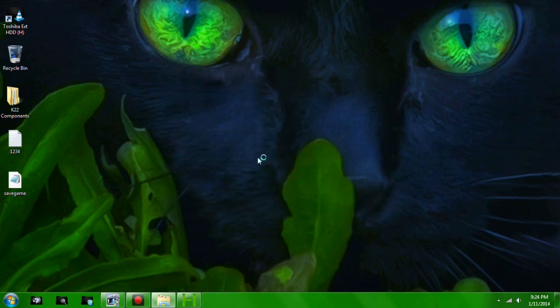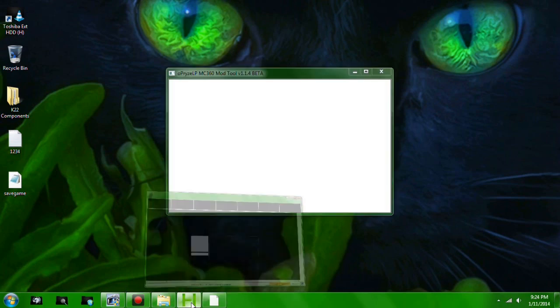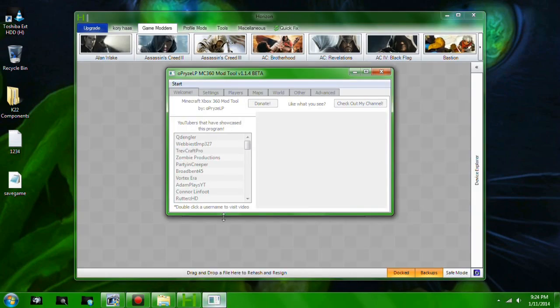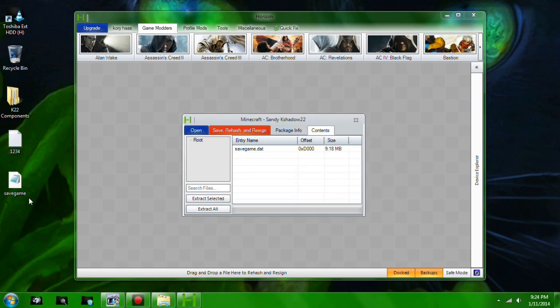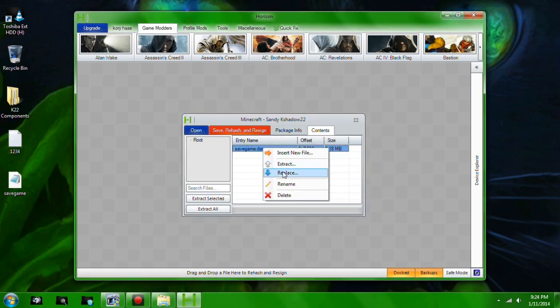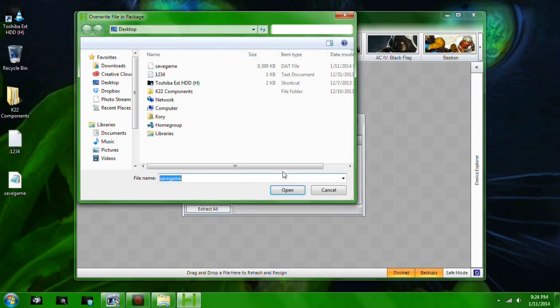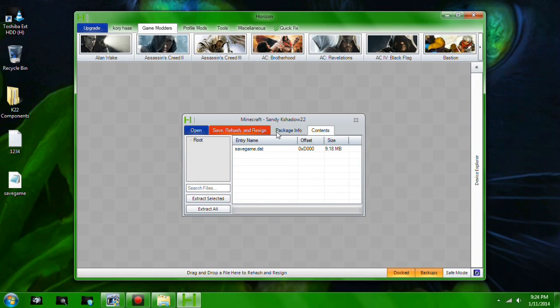Now what you're going to want to do is right click this, replace, kind of the obvious because that's what we edited. Now replace it with the save game that you just modded. And be sure, you can never forget to save, rehash, and resign any save game that you ever mod. This is like the most important thing that you can possibly forget. This is what it all depends on. This is what decompresses and compresses the file so the Xbox is able to read it.